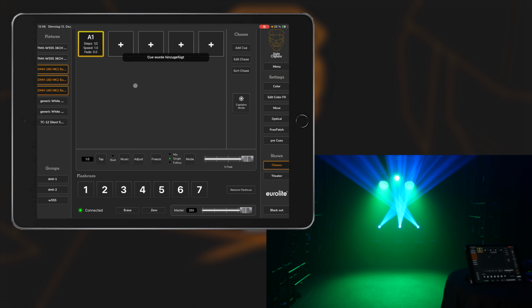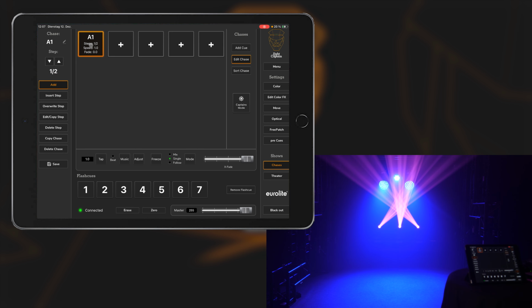You can continue in this way and add as many steps as you like. If you want to add steps in the middle of a chase rather than at the end, use the Edit Chase button. To do this, first press Edit Chase, then press the chase you want to change. A menu appears on the left-hand side.